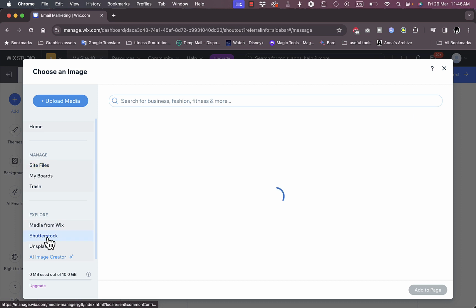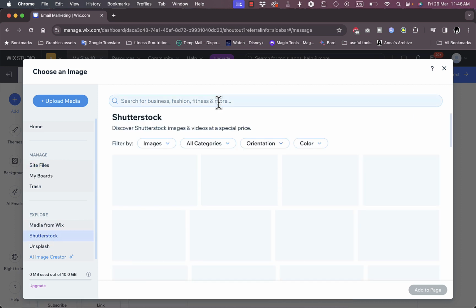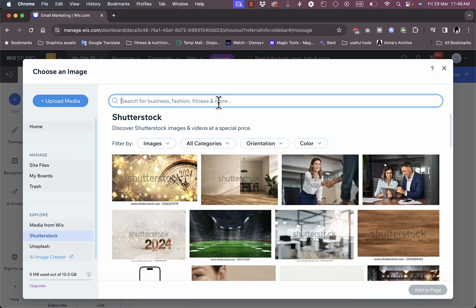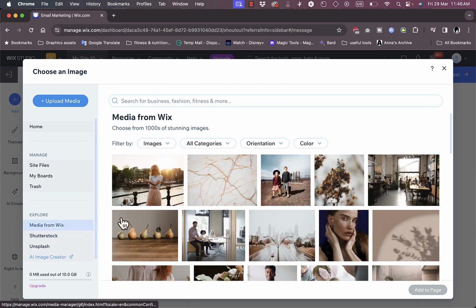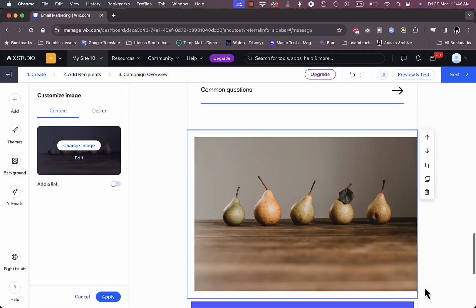And now let's choose an image from Shutterstock for food, for example. Let's search for food. Okay, let's choose this image. Of course, Shutterstock images are not free. However, you can buy them from within here, this like pop-up. So let's add media from Wix. These are free. Let's add this one. Add to page. And now the image is added and you can edit it as I showed you.